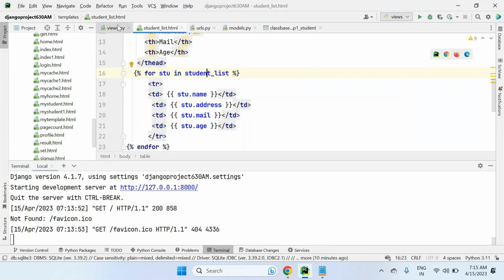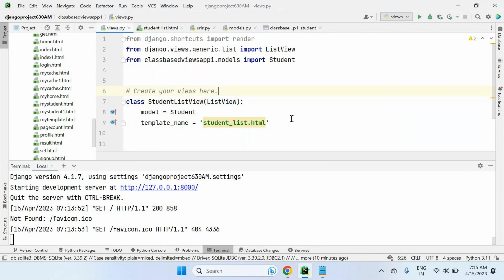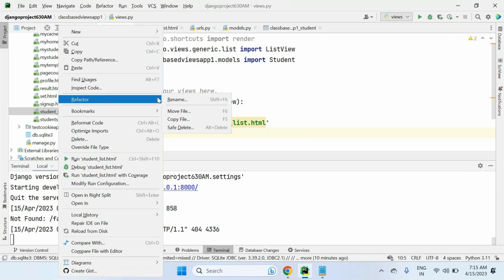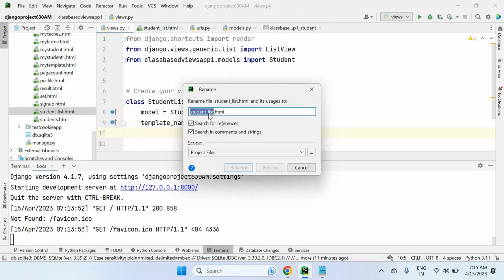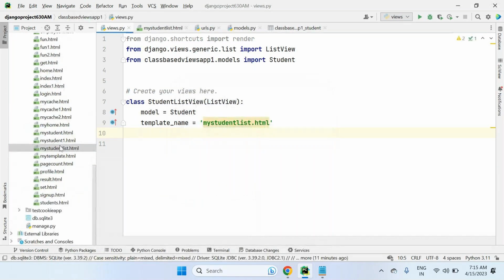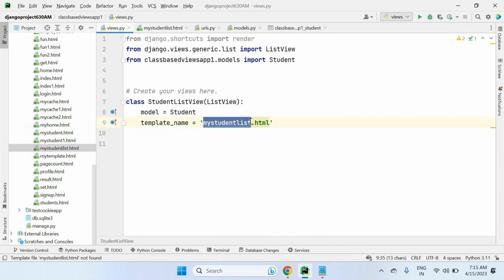I'll show you how to change the context. See, for example, I'm changing my template name. You can see, observe here, student underscore list is there. This template name I'm renaming. How to rename? Right click on it, refactor, rename. I'm giving my student list here, removing this one. Do refactor. Now you can see here my student list is affected automatically. We have changed it. This is okay.